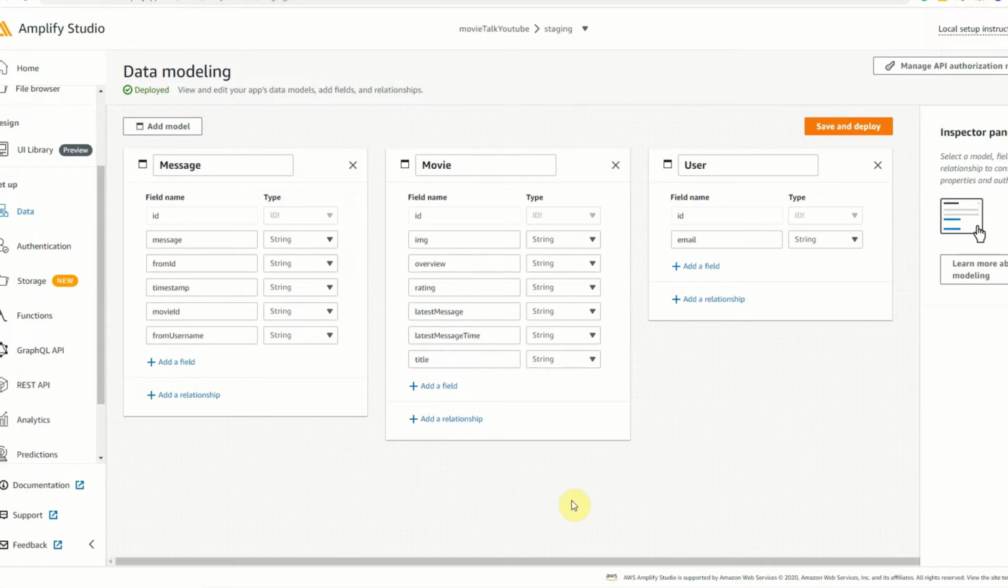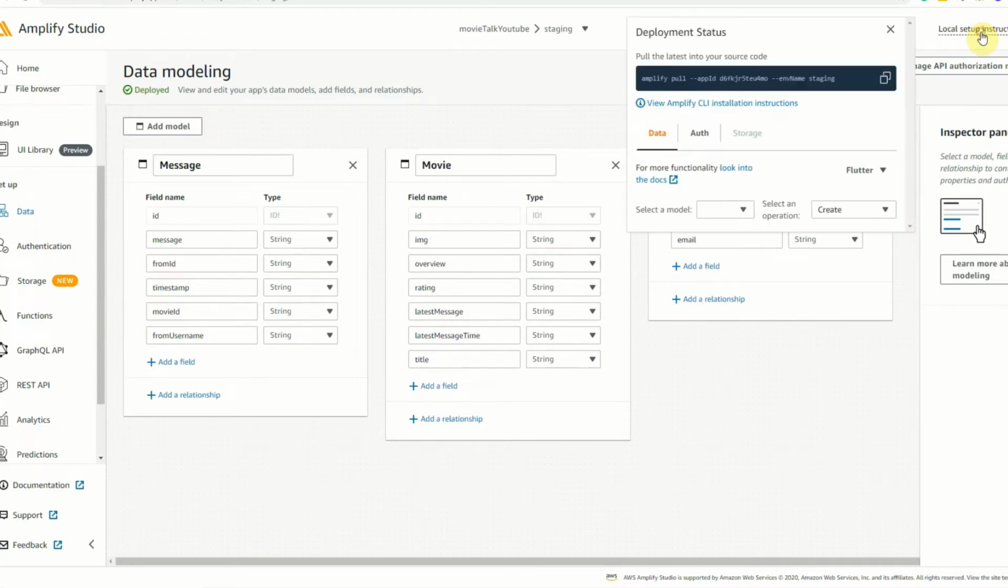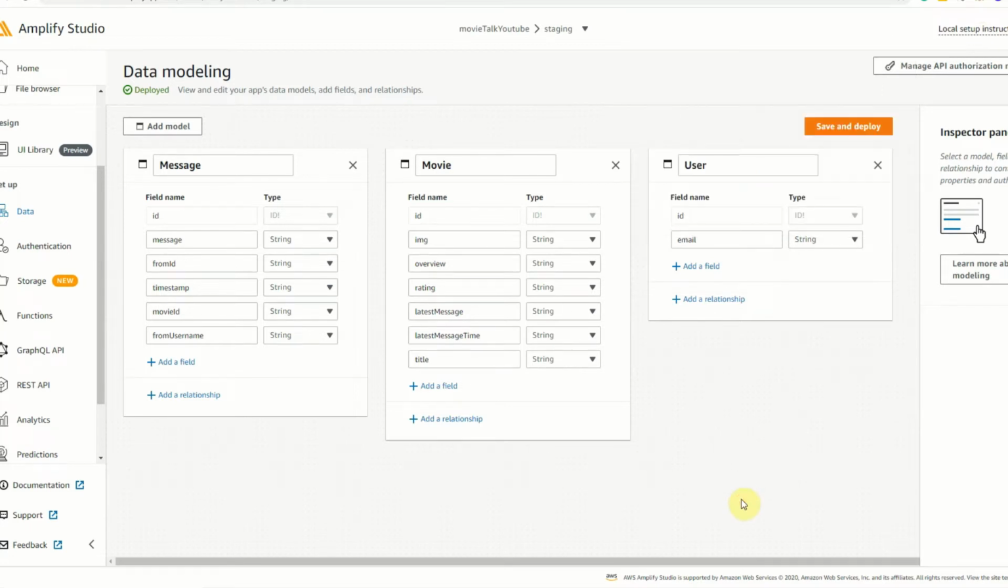So firstly we need to set up the local Flutter project with our Amplify backend. If you go over to the top right hand corner, we've got this button here called local setup instructions, and then there's a command here which we need to copy and paste to pull our configuration into our app. So you want to go to the directory where your app is located and copy and paste the command. And then when we run that, all of the configuration will get pulled down and everything should be set up.